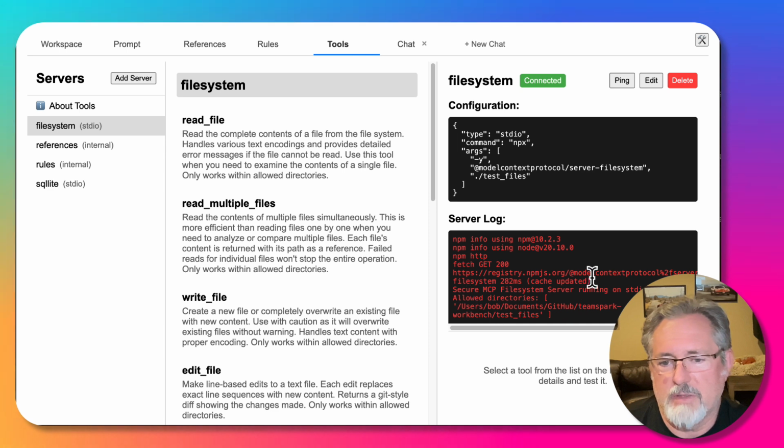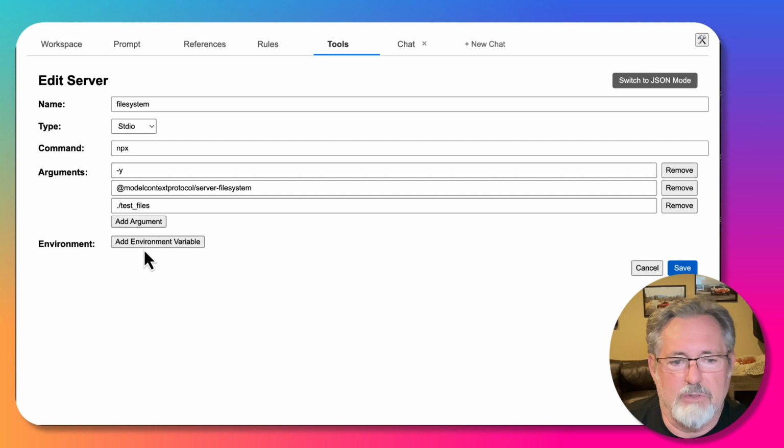So if the server outputs anything to standard error when it starts up, you'll be able to see this error. And most of them do if they error out. Some of them do even if they don't. So file system has some output. So we can go in and edit those, and we have a clean little editing environment.